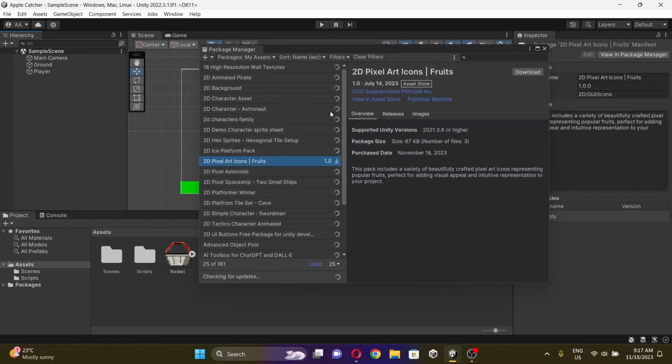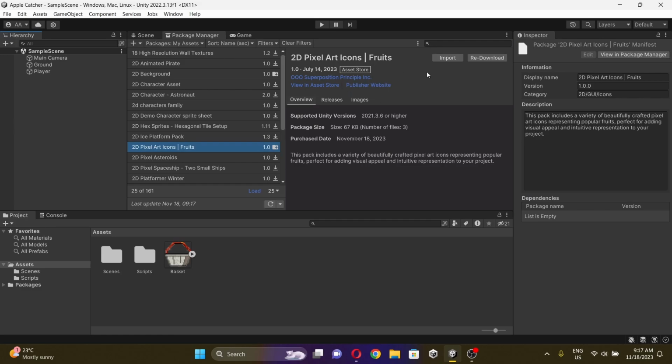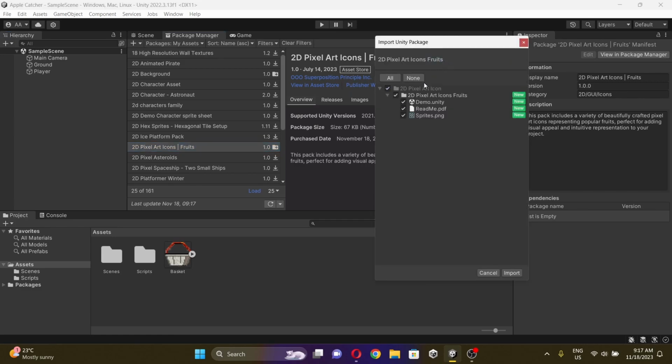So I'll be clicking open in Unity, and the package manager should open up because this is also a package. So now I will be clicking download, and I will just dock the package manager close to the scene and game view, and I'll hit import because the downloading is done.